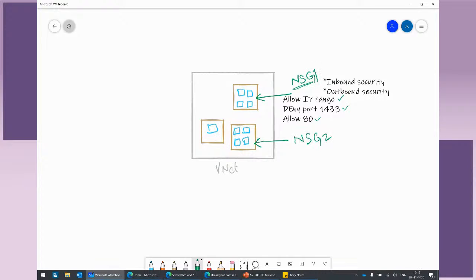If your subnet 2 has the same requirement as that of the NSG1, then you can use the same NSG1 for both the subnets. Got it? Now, let us assume that there is this particular VM and this particular VM and this particular VM and this particular VM.